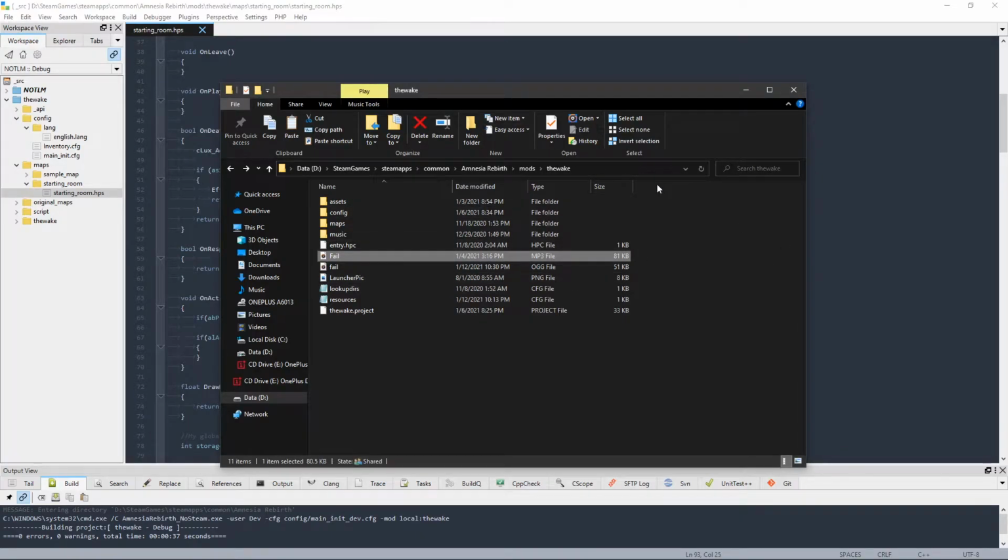We'll hit no to not save that. And now you can see we have it right here. It's called fail, and you can see it's an OGG file. That's what we want. I'm just going to go ahead and delete the MP3 one. I have a backup copy. Of course, you don't have to delete your own. You could just put it back where you had it.